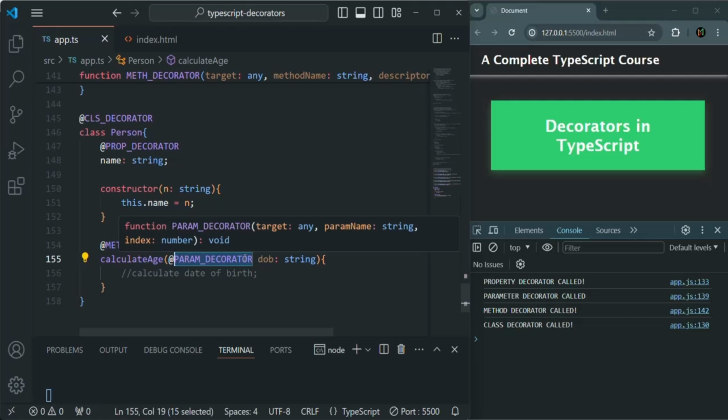And always remember that the decorators will be executed as soon as TypeScript finds the class definition on which or inside which we are using the decorators. So this is all I wanted to cover in this lecture.